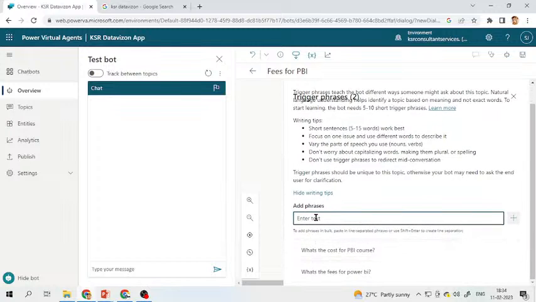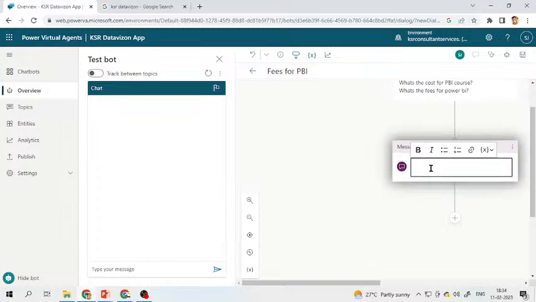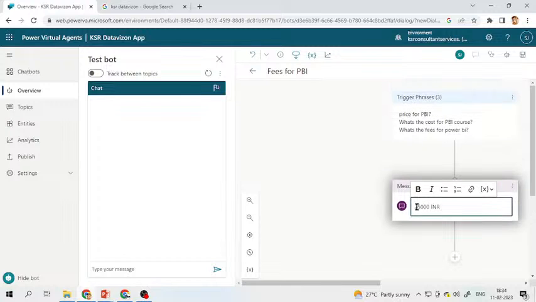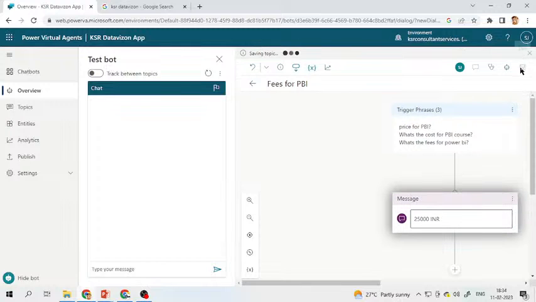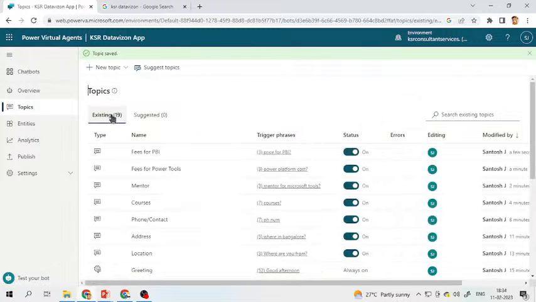Or some people will ask, price for PBI. All shortcuts they'll give, and I'll simply go and say that for Power BI, it should be 25,000 INR. Okay, so all these messages, I will save now. Well, you can add as much information as you want. But what I will do now is go to this box and let's test it.